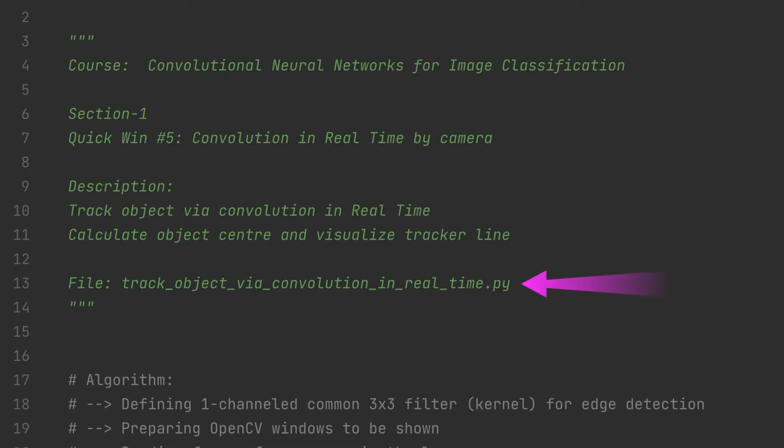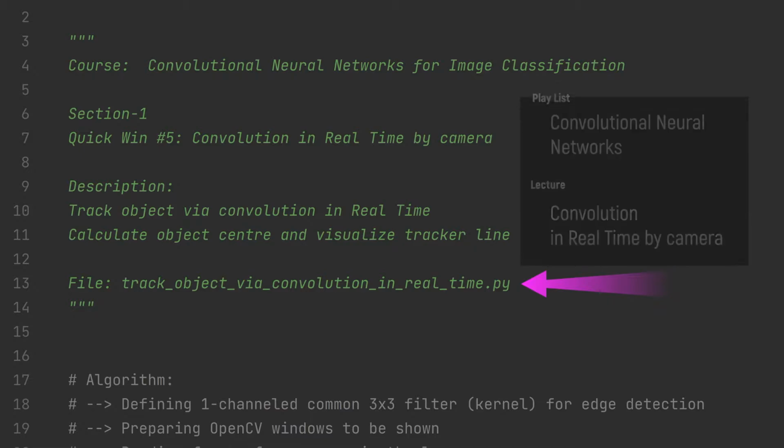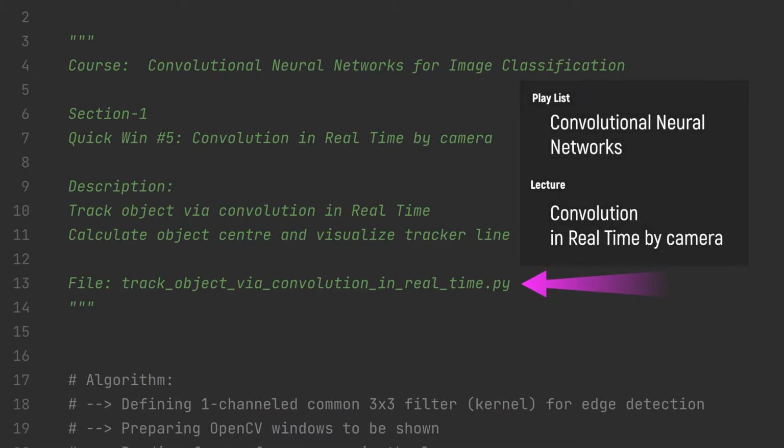This is the file track object via convolution in real-time dot py, and we are going to implement 2D image convolution to detect and track an object in real time. The code in this file is 90% the same as in the previous lecture when we implemented convolution in real time. That's why we will quickly review it.